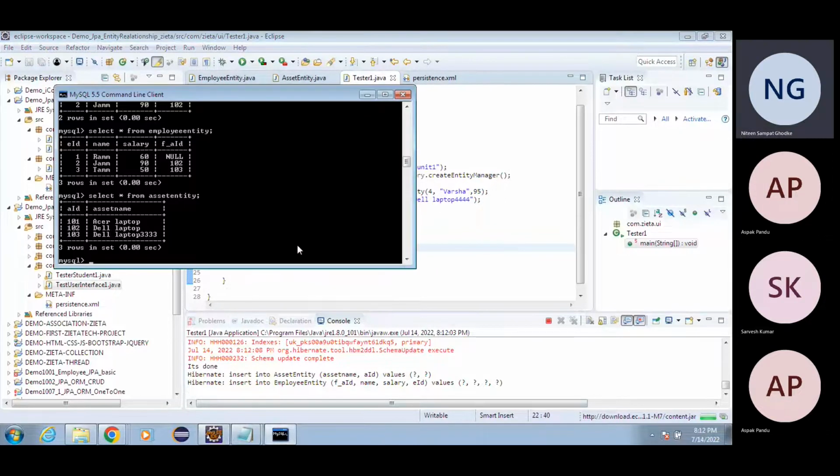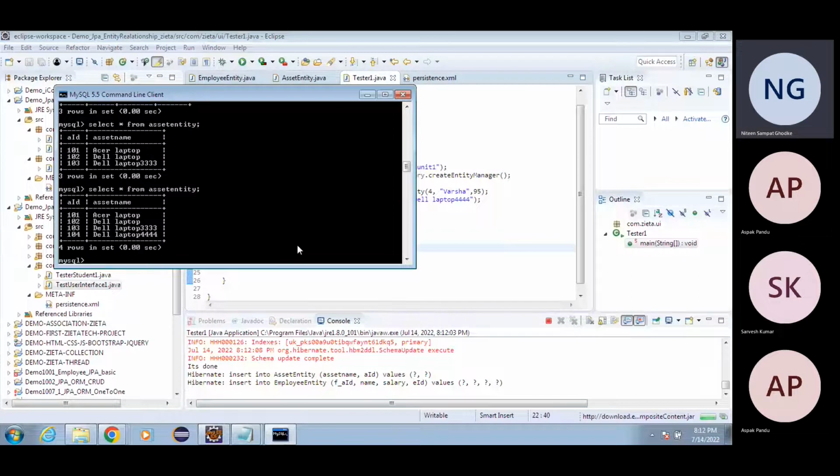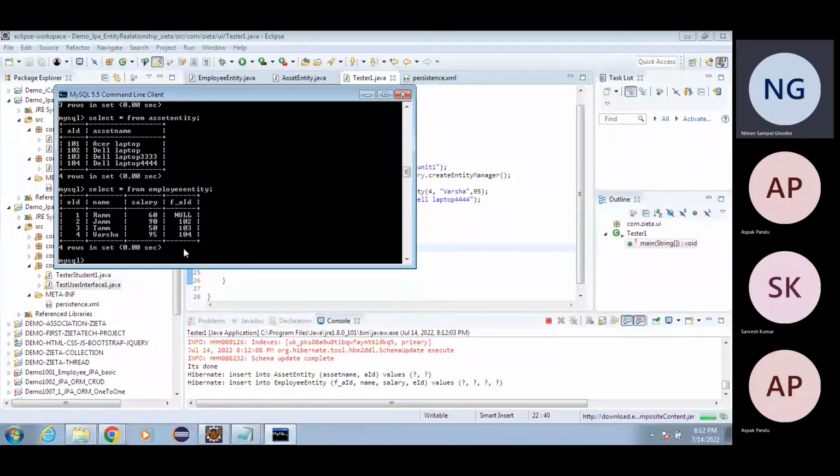I am going to check over here. I go to the asset, and you can see the fourth record has been added. Now I go to the employee, and you can see Varsha with the 95 salary has been added. This is the foreign key coming from here. Here only one, 101, I can add only once; 104 will occur only once. We cannot insert it twice.